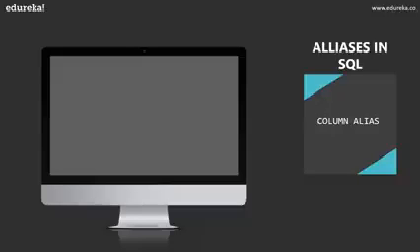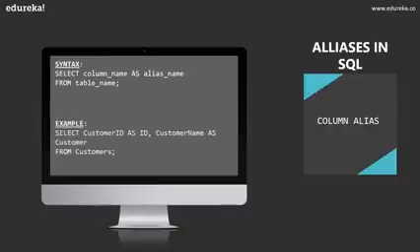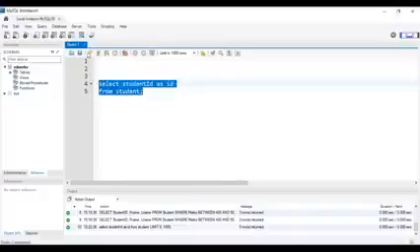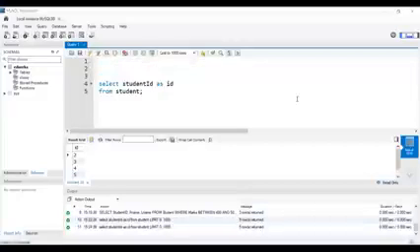So the first concept is column aliasing, and the syntax is select column name as alias name from table. So let me execute this example. In the student table, the column name student ID is a bit long. When we write a nested query, we might face some trouble. In order to tackle such situation, let's alias that student ID column as ID. So let me execute this query. And we can see that the column student ID has been aliased to ID.